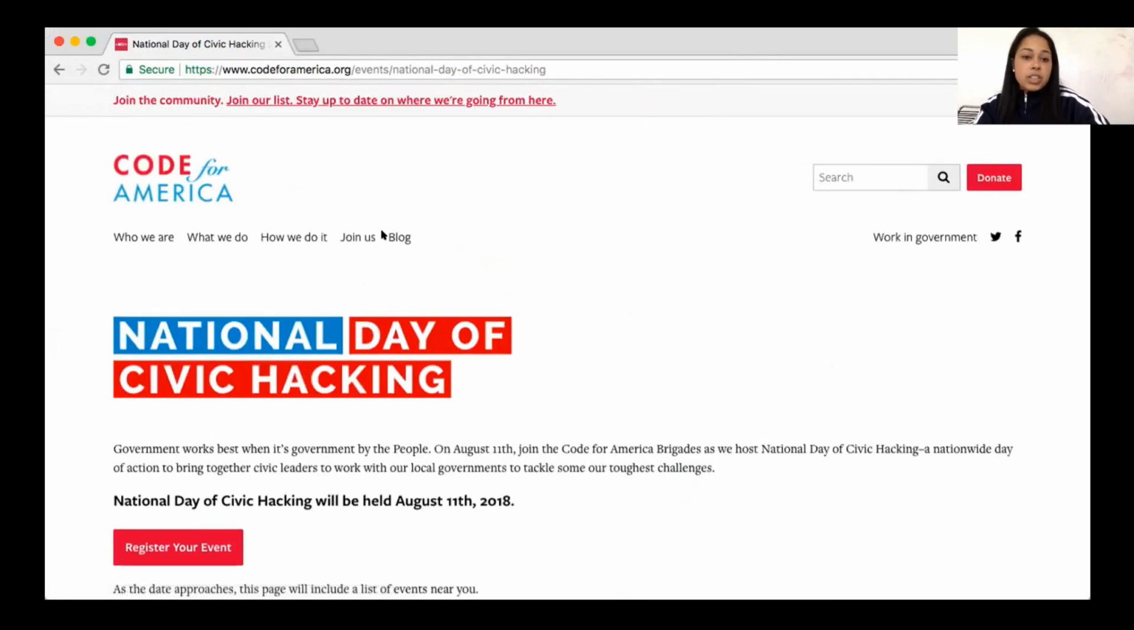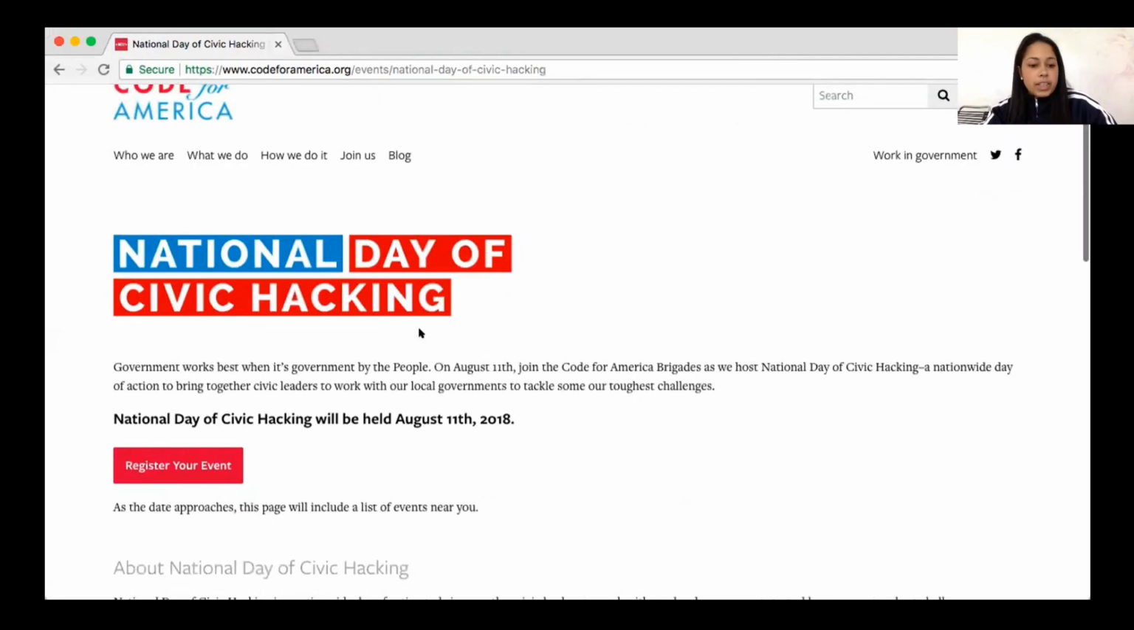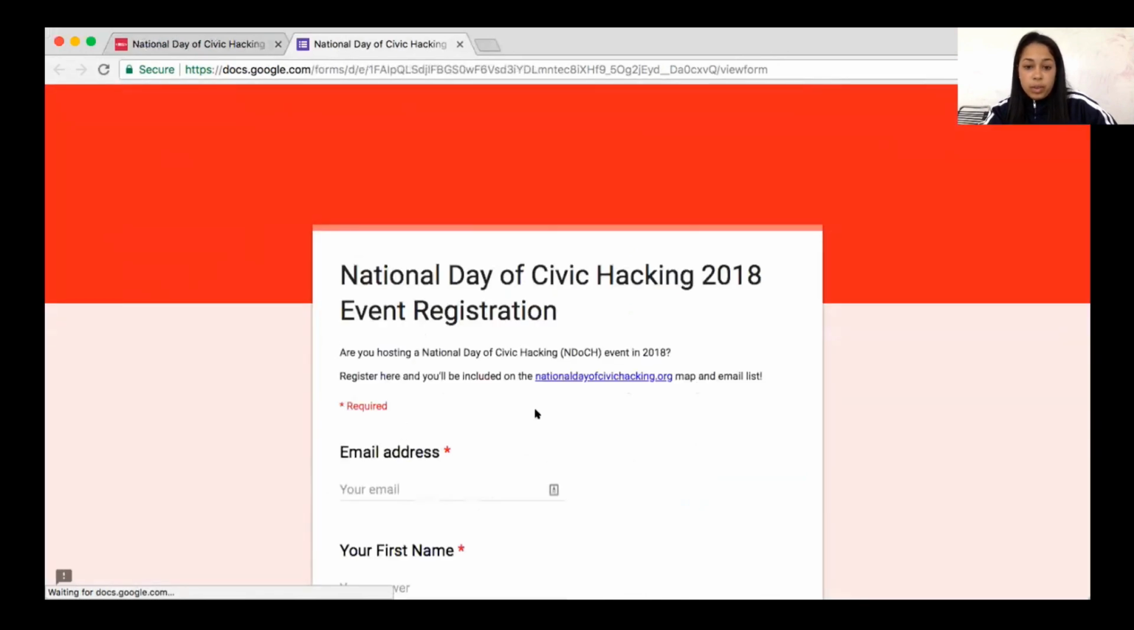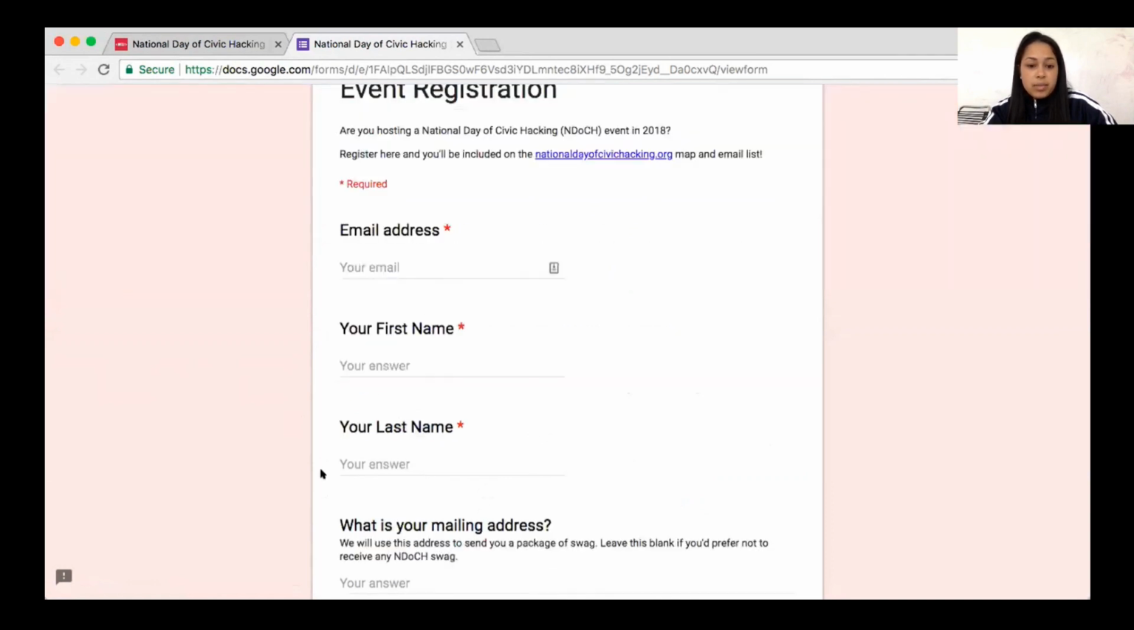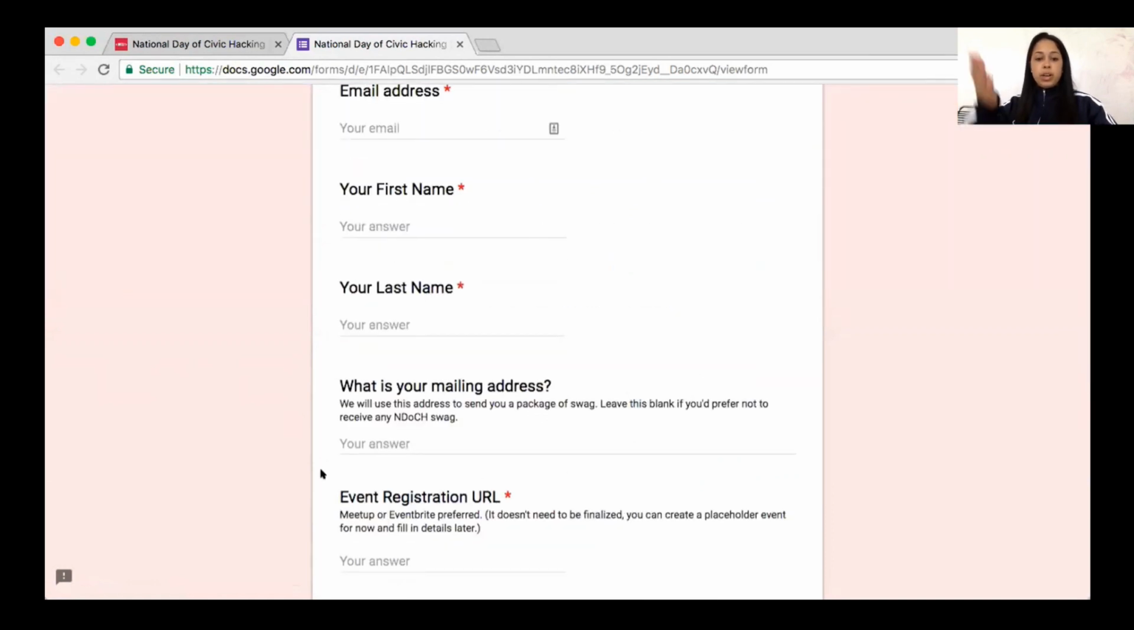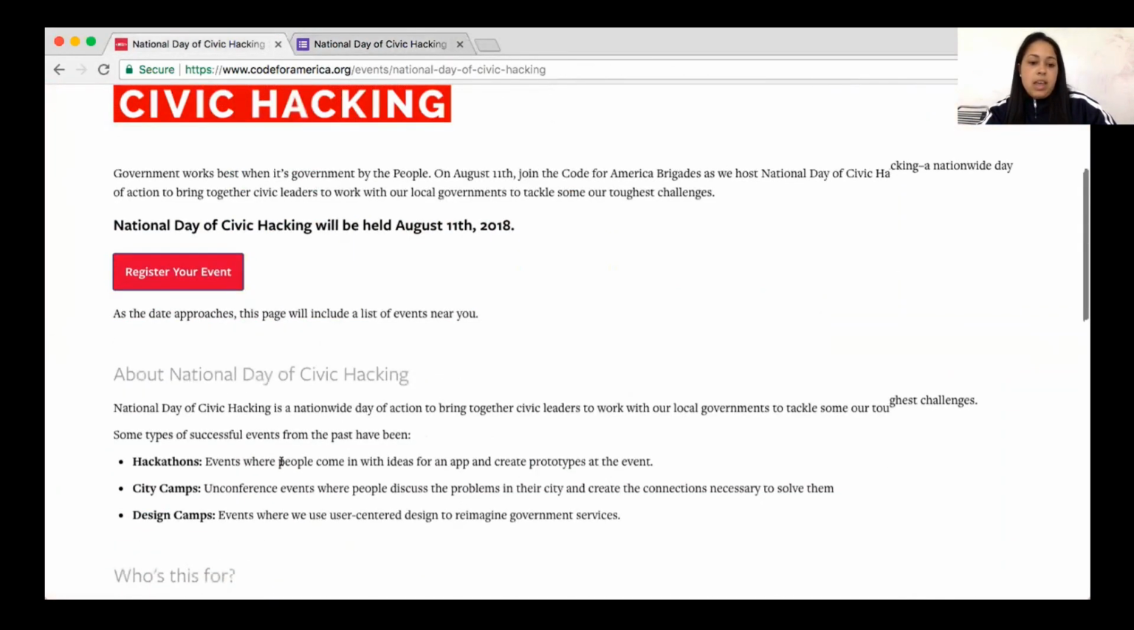So if you go to nationaldayofcivichacking.org, you'll get redirected to this page. And if you click on register your event, it will lead you to a form where you can register your event for National Day of Civic Hacking. This is a great way to put in all of your information, and your event will be listed on the National Day of Civic Hacking website.